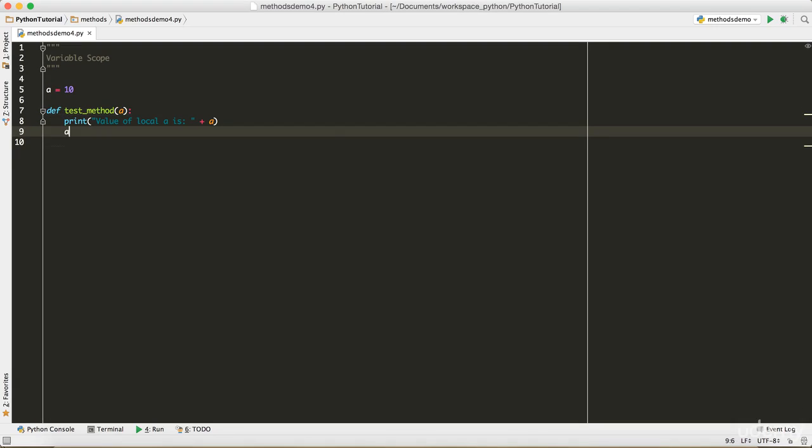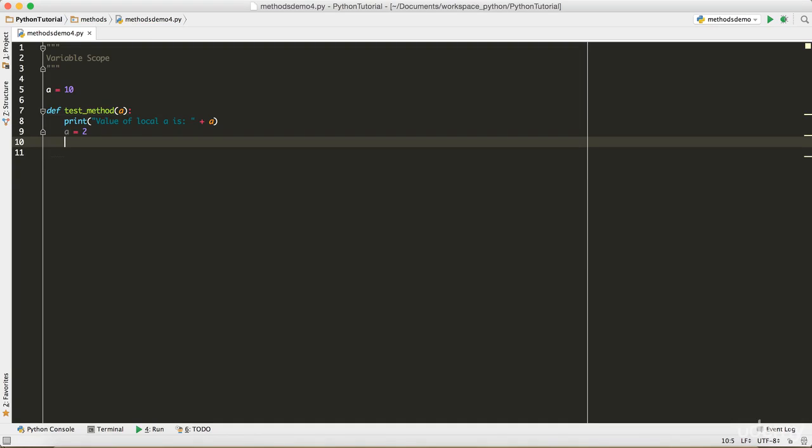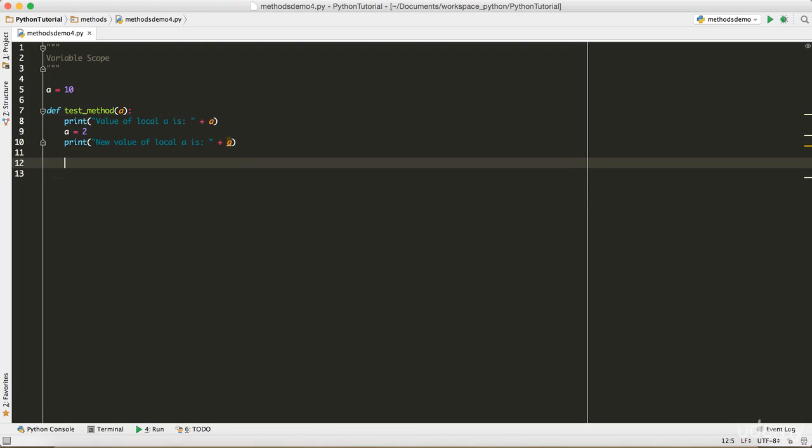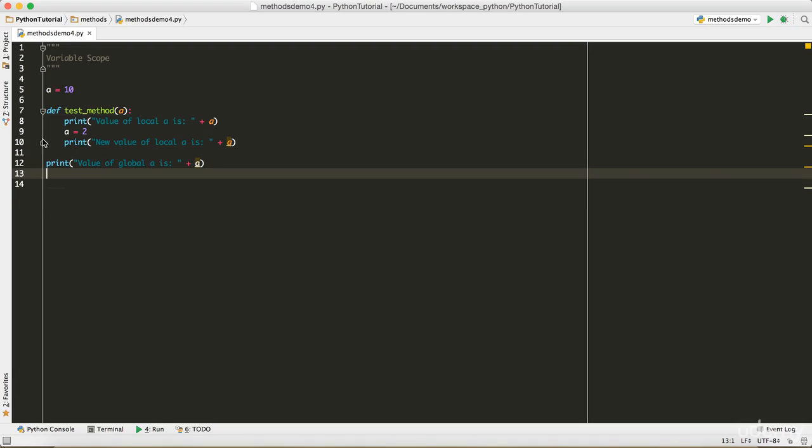Now let's change the value of a here to maybe 2, and then again print "new value of local a is", and print a. And when we call it from outside of the method, let's print up here "value of global a is", and then a.